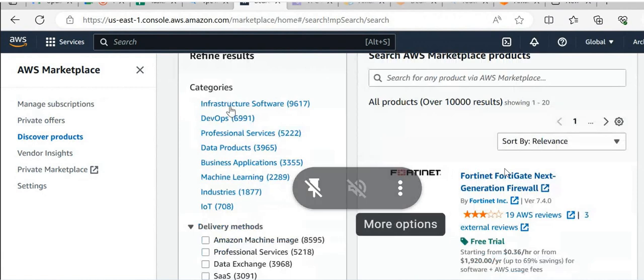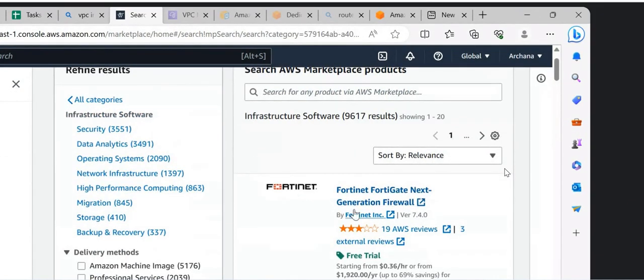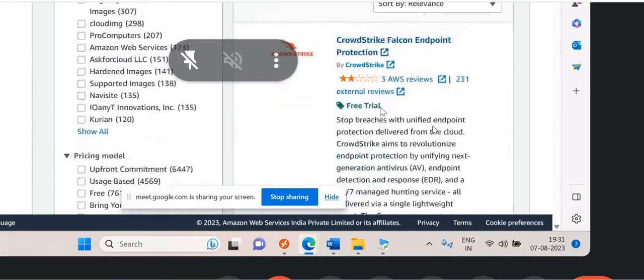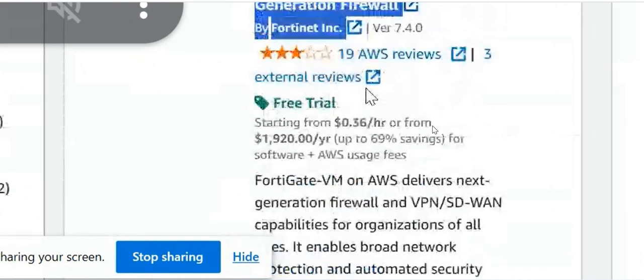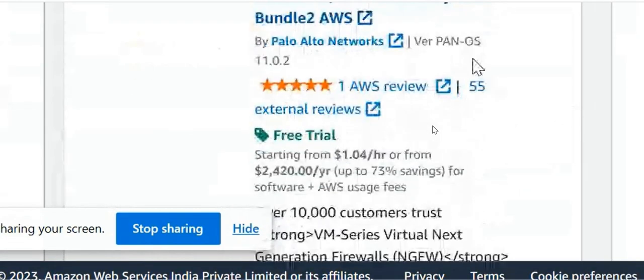So under infrastructure, these things you mean, right? On the right side, that CrowdStrike, Fortinet, FortiGate, and Cloud9. Okay.